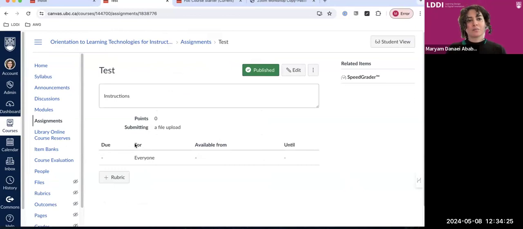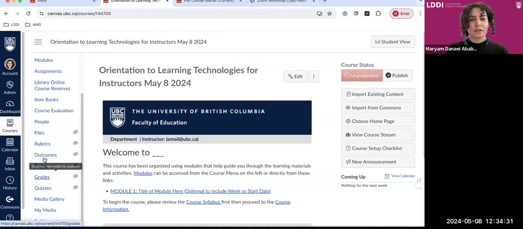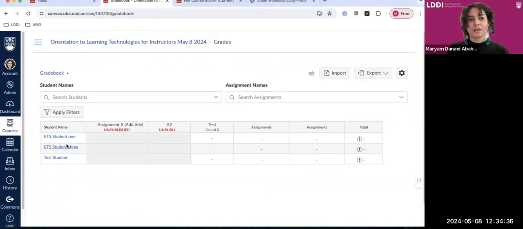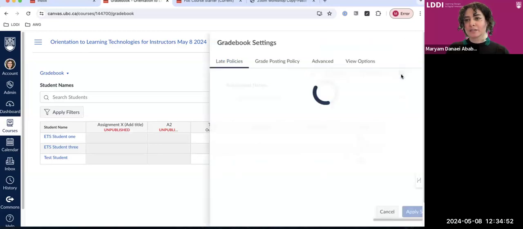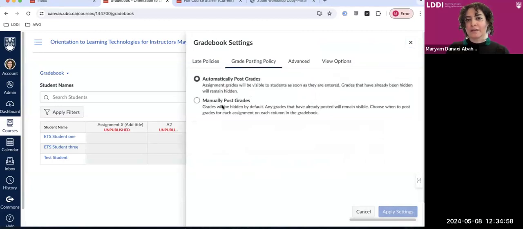Yeah, and finally, grades. So about grades, again, in the course navigation menu, if you click grades, students will appear like in this column, and then we will have assignments, any of the assignments that you have had during the term, and then there will be grades. What we wanted to show you today is by clicking this settings button here, if you click grade posting policy, we wanted to recommend that you choose manually post grades.